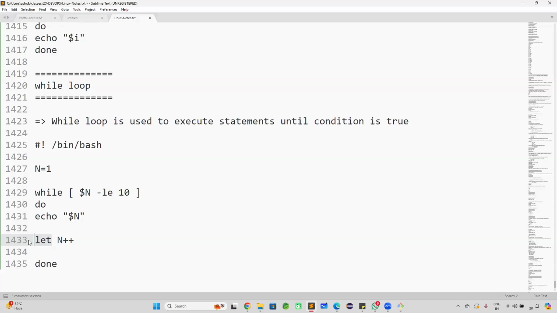Are you getting my point? Initially n is 1. If n is less than or equal to 10, I want to print n. If I don't write n plus plus, 1 is less than or equal to 10, so 1 will be printed. Again it will check 1 less than or equal to 10, and 1 will be printed. If I execute this script, always 1 will be printed and it will never stop.